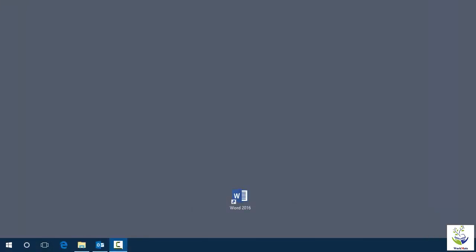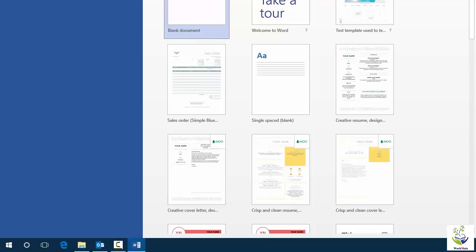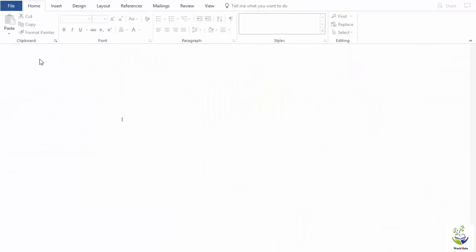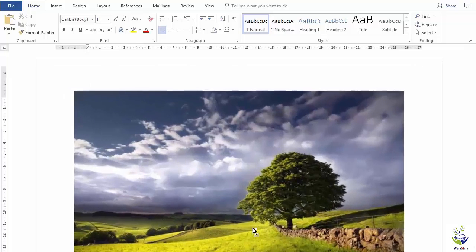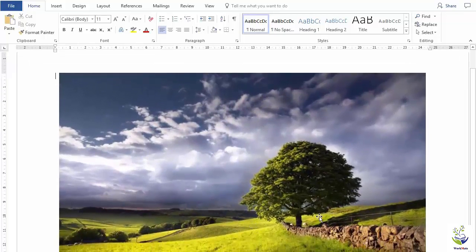In our next tutorial, we're going to have a look at how to format pictures. Okay, so let's open up Word. I'm going to open up my example file there, formatting pictures. Okay, I'm going to zoom in on that a little bit, and we've got there the landscape picture that we looked at cropping in the previous tutorial.